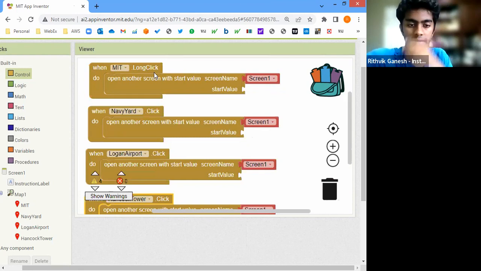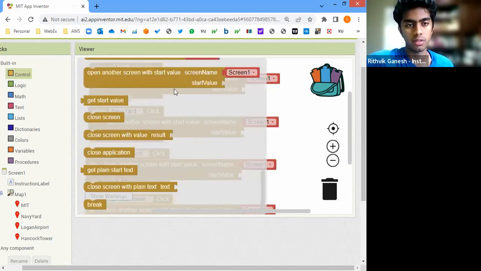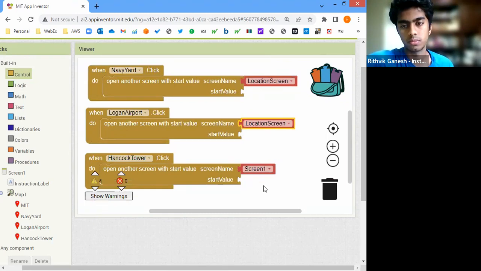So this is what you should have, and again, if you're looking for this long block, it's in control, and then I guess you just scroll down and you'll find it. It's like right here. All right, and then we need to go to location screen. So set all of these to location screen.